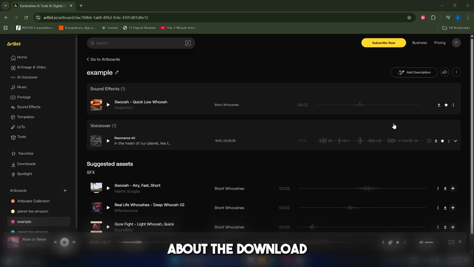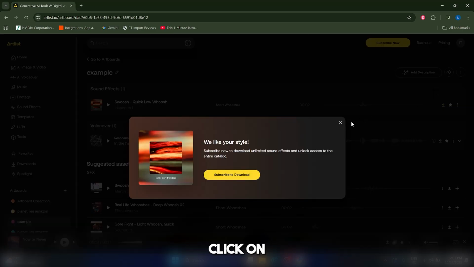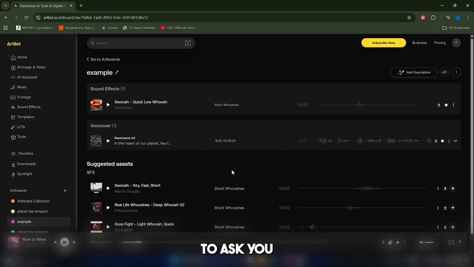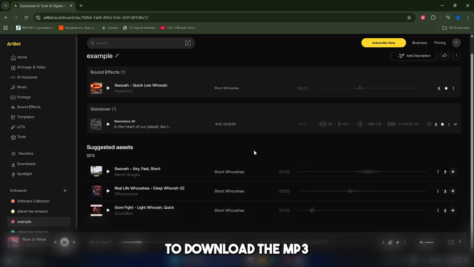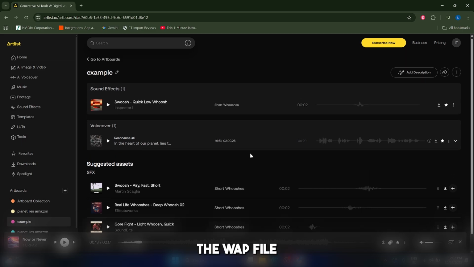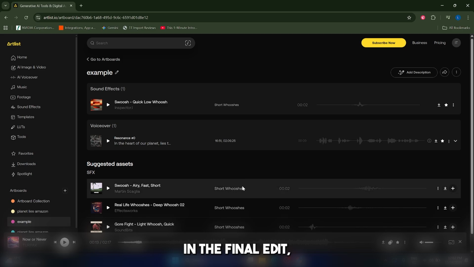Finally, just a quick comment about the download button here. When you click on download, it's gonna ask you to subscribe first of all, but also it's gonna ask you whether you want to download the MP3 or the WAV file. I'm gonna recommend the WAV file because it's gonna be much higher quality. So in the final edit, you should always download the WAV file.